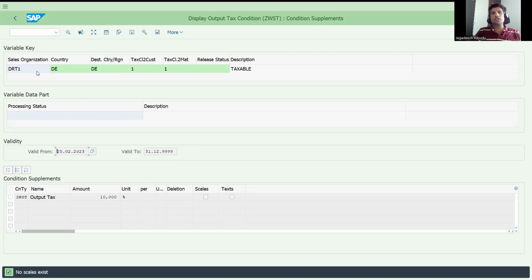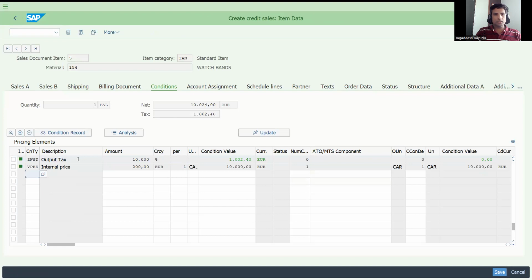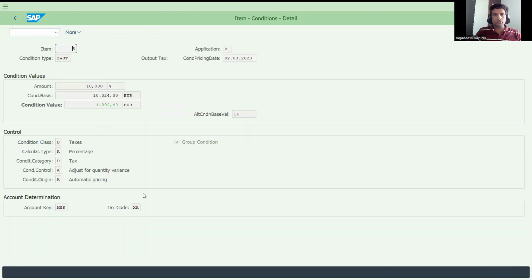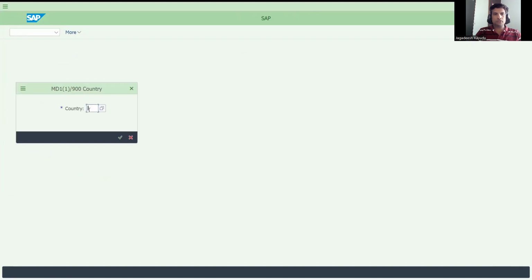For example, this is at a domestic level, DE, and tax classification one is taxable. So you can view it. If I double click here, you can see this tax code XA is maintained. Let me show you how I maintain it. FTXP is the transaction code.